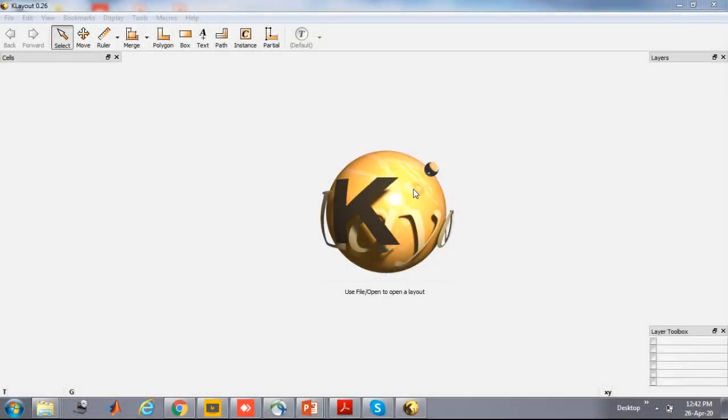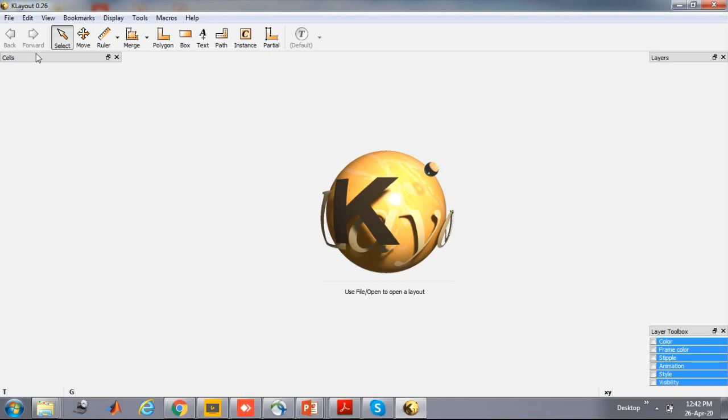This is the GUI of the Klayout tool. It shows the version of the Klayout is 0.26, which is the latest version. So now we need to create a layout. Before starting with the layout, I just want to show you the different functions of the Klayout.